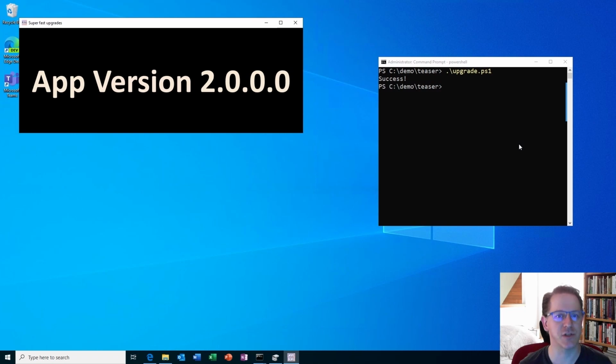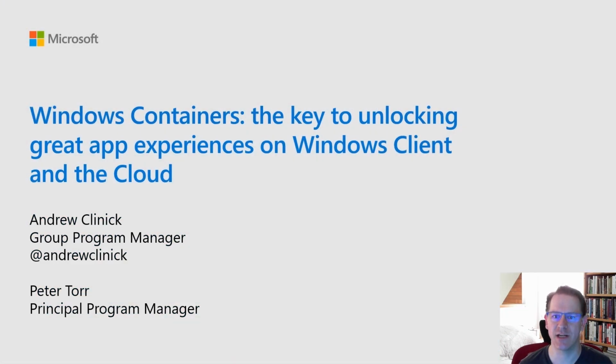And now we're running version 2 of the application. Again, regardless of how complex it is. You'll see more about this later on.